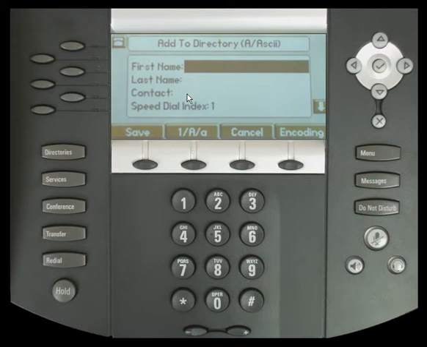Then enter in a contact number. This is a required field and it must be unique, meaning not already entered in the directory. Then you can change the speed dial index if desired. If not, it will automatically be assigned the next available index value. Then press the Save or Cancel keys to accept or cancel changes. Press Directories or the Exit soft key repeatedly to return to the main screen.